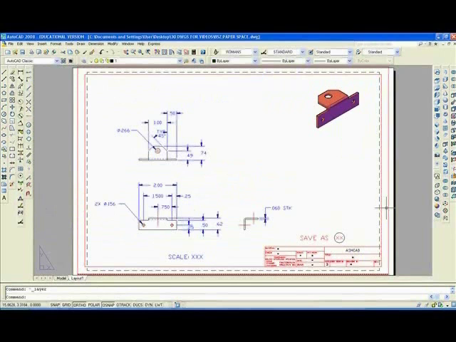I think it should be saved as 20. I better fix it now. ED, enter, and the number of this drawing is 25. Try it again. Having a little problem here. ED, enter. 25.